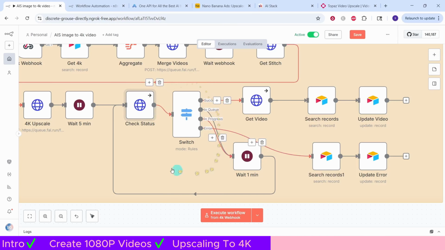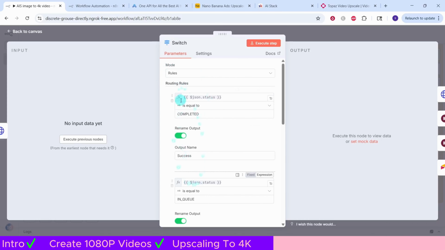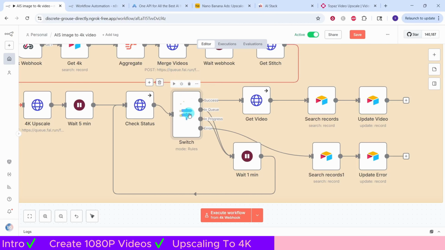We are using the switch node to route the workflow based on the upscaling status. We have mentioned the routing rules here. If it completed successfully, we proceed to download the video. If it is in queue or in processing, we wait a bit more. If there is an error, we update the record accordingly. If the upscaling is still in progress, we wait for 1 minute before checking the request status again.